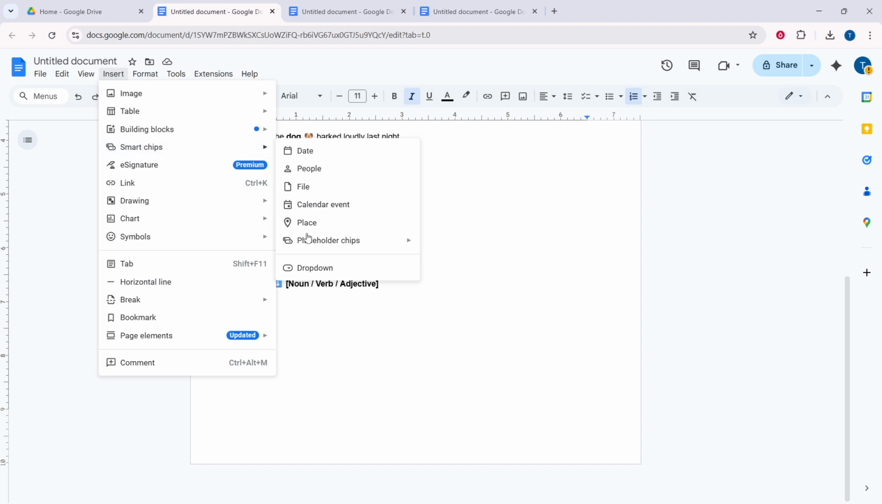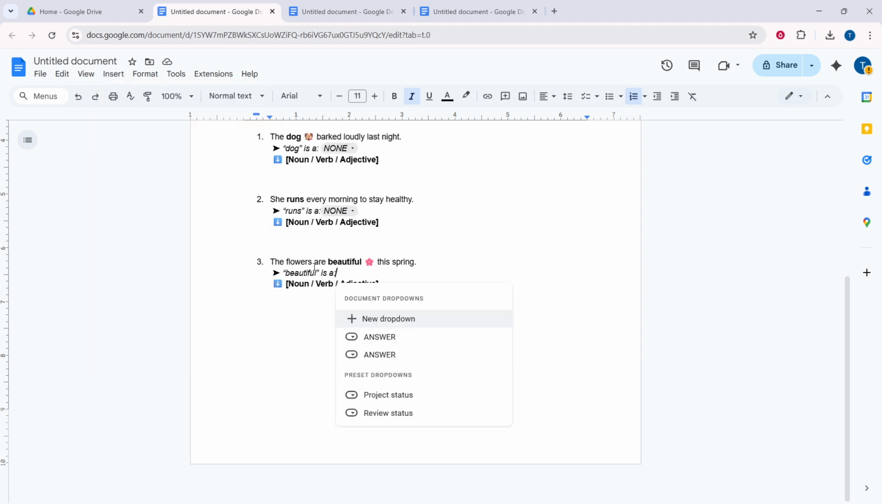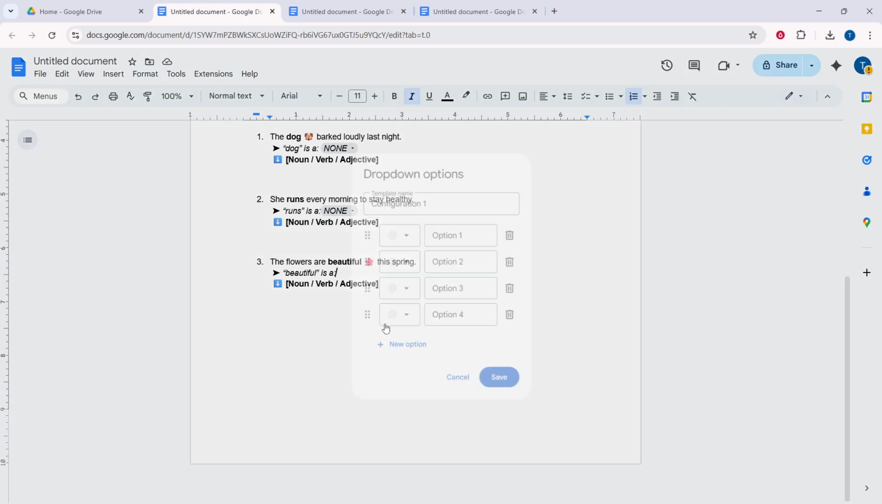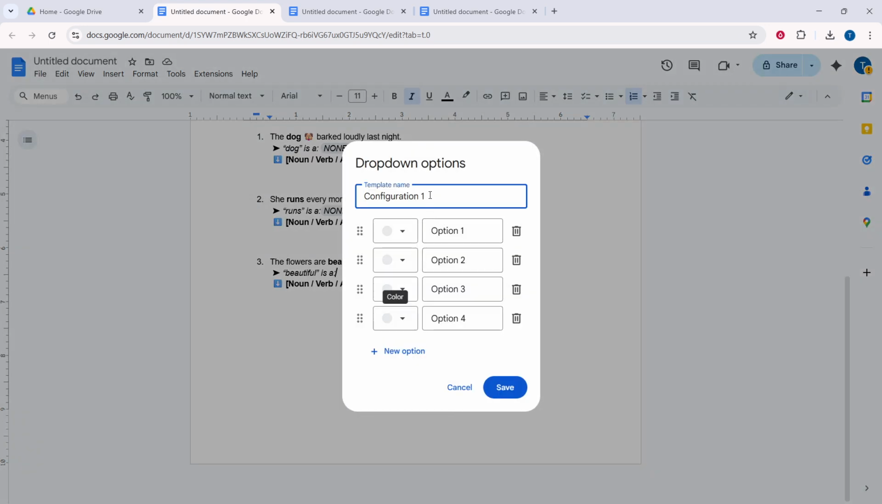Next, we need to head over to the top menu bar. Hover your mouse up there and select the Insert option. A drop-down menu will appear, offering you a variety of options to insert different types of elements into your document. Look through the list and find Drop-down. Go ahead and click on it.